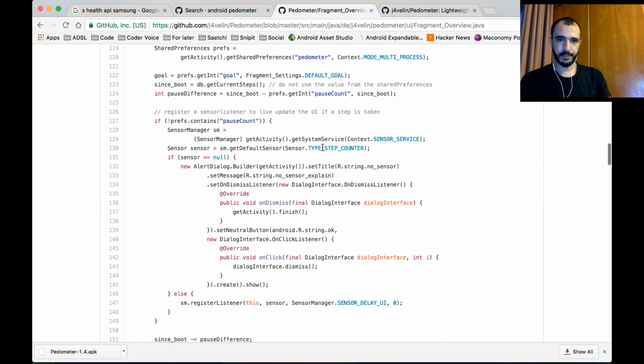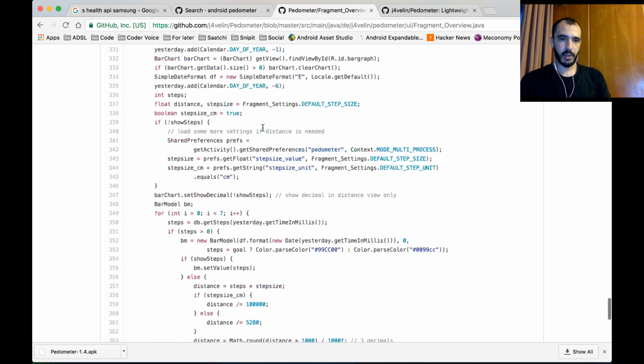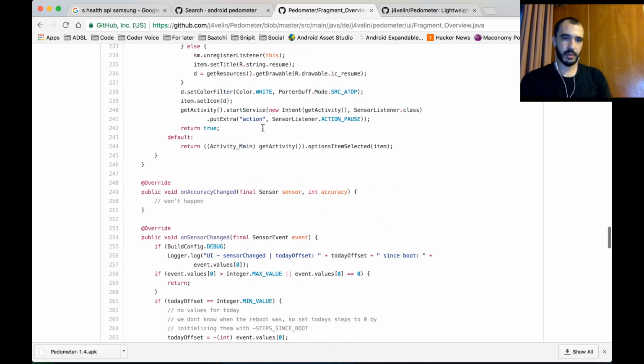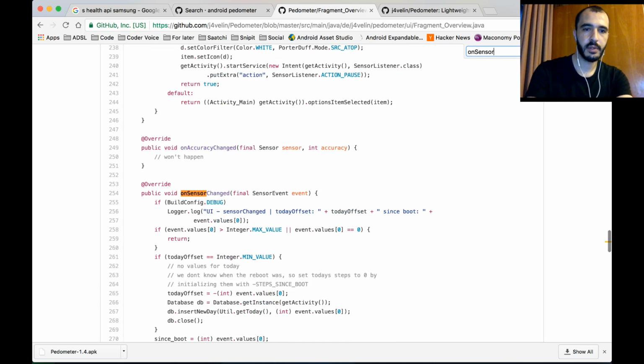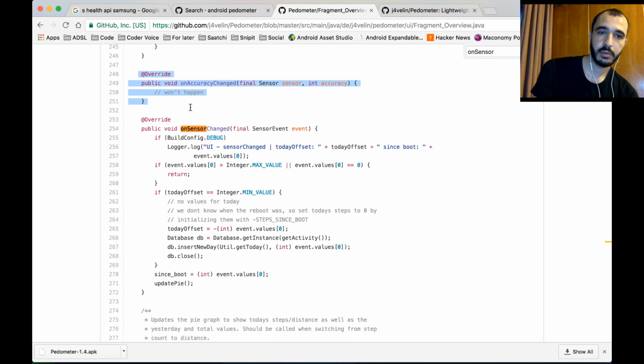Here. It's as easy as this. Okay? And you have your on sensor changed, and you have your on accuracy changed. This never gets called, ever. It always returns the same value.